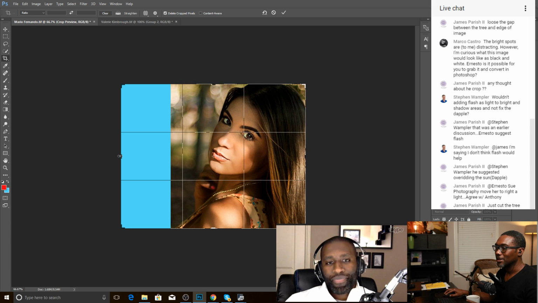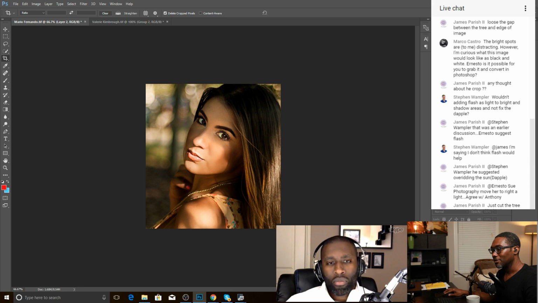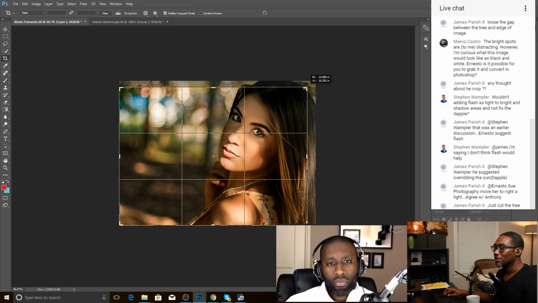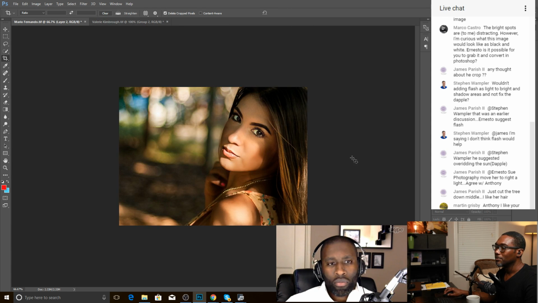Yeah, actually, I think I like, oops, what did I do there? Oops, cancel that. I like the crop to the right. I think I agree with you on that one. It looks better, that crop to the right. But I would come in here, maybe get rid of that gap in her head. Yeah, something like that. I think that works out better.